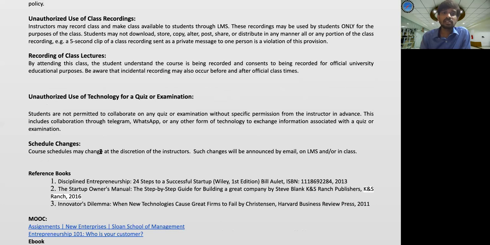Some of the course schedules may change, like today how it happened, but I'm sure we'll try to ensure that we have all the classes on Wednesday 6 to 8, so that once college starts, you still have some time to reach home and then take classes.